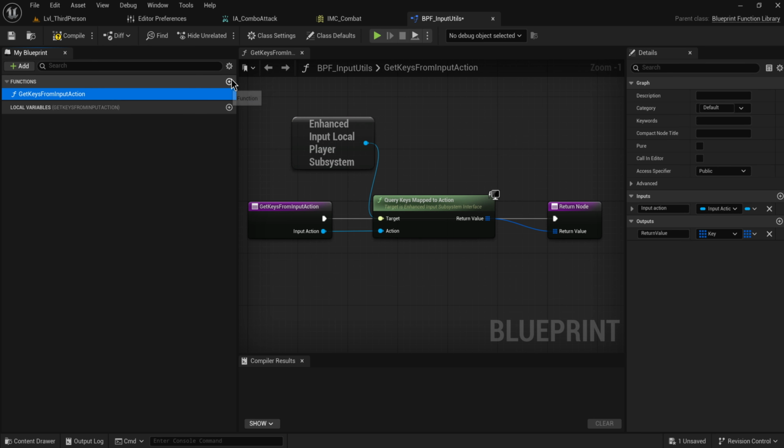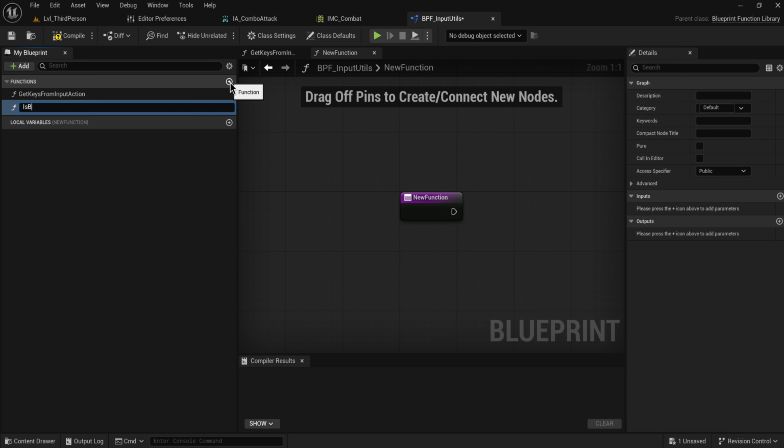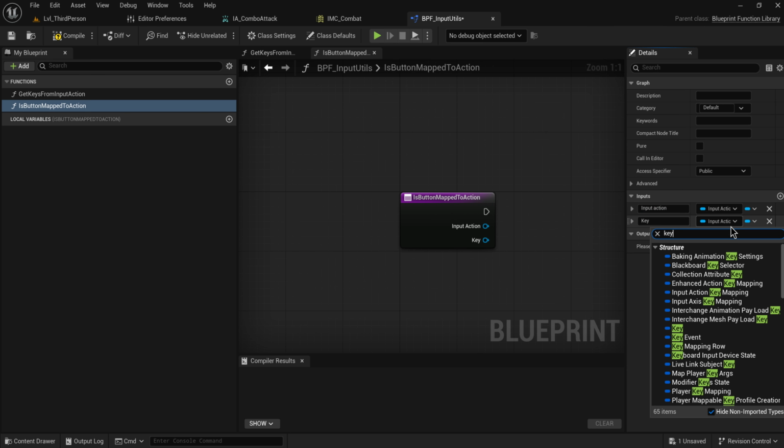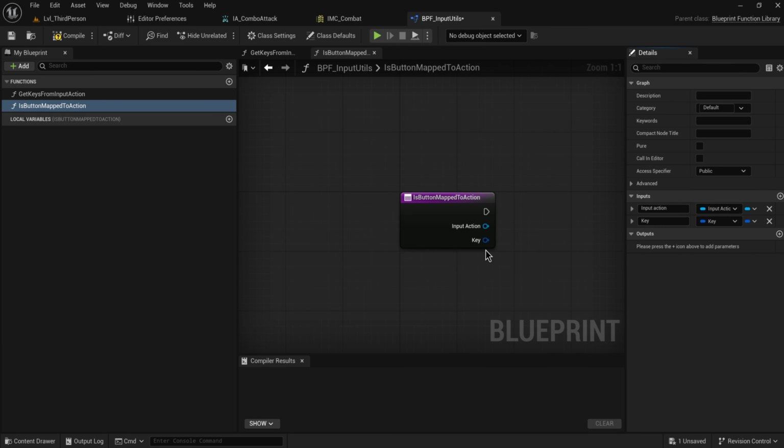Like, let's make a new function, is button mapped to action. And that's just going to, again, take in an input action. And it's also going to be taking in a key. There we can just take in a key, which is a struct that represents any key on your keyboard or your controller. And it's going to be outputting a bool, and we'll just call that contains or something like that. And again, that'll just be a bool.